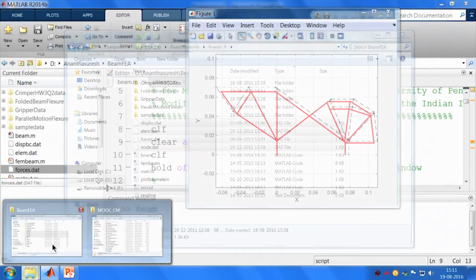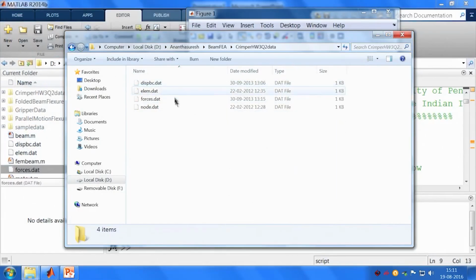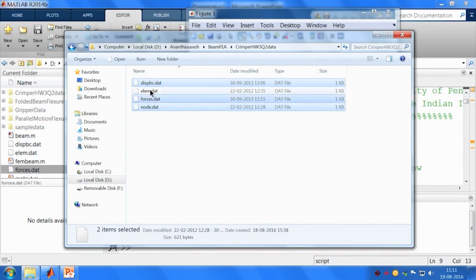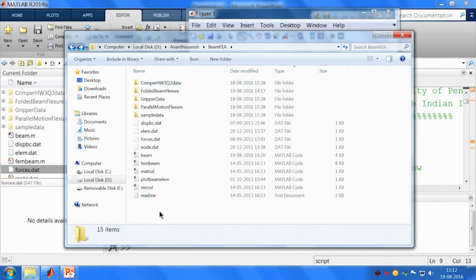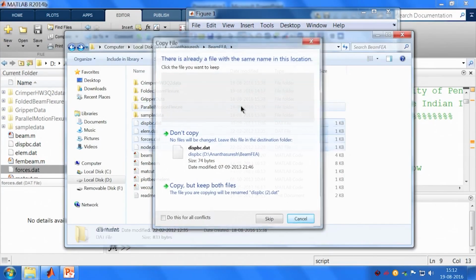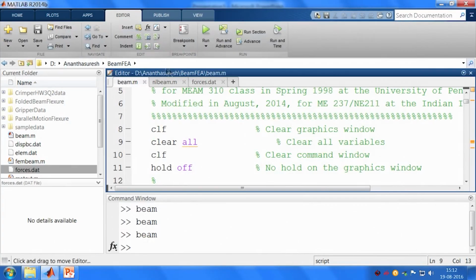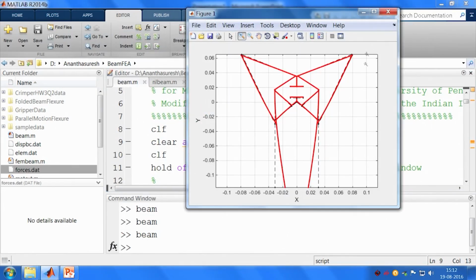There is another one over here. There is something called a crimper that also has 4 input files. So, for all of these mechanisms that we have in a collection, we have these files which you can use, and if you have a new mechanism you can put them all here. Now, I go back to MATLAB and run this, that shows a different mechanism.